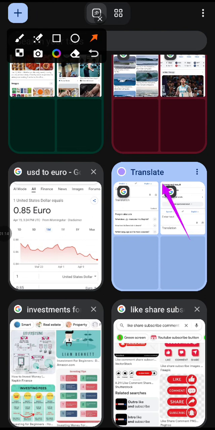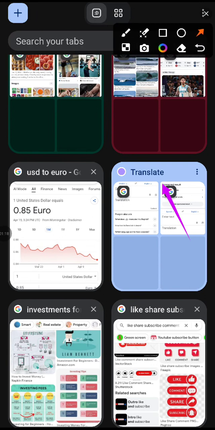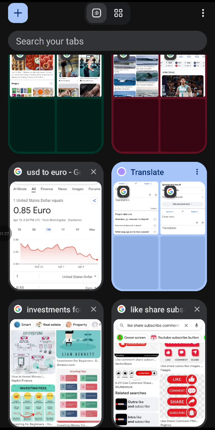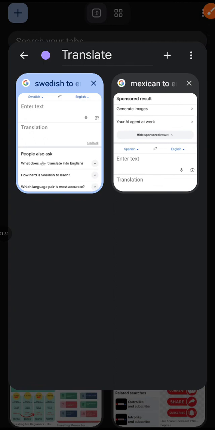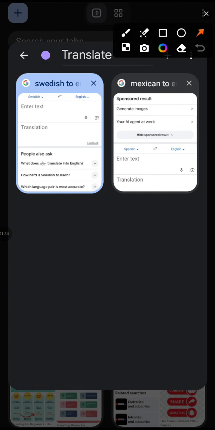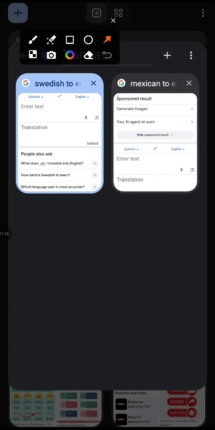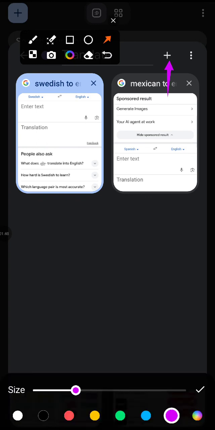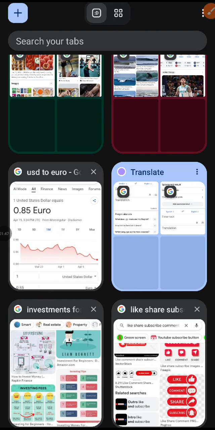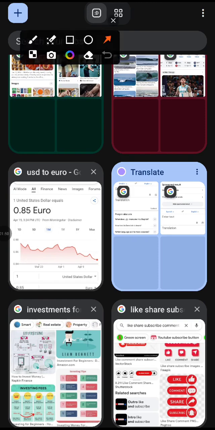Next, if you want to open a new translate tab, for example Spanish to English, then you don't tap on this plus icon over here. Rather, you open this translate group. Then you will find a new plus icon over here. You have this plus, and you should tap over here, not here. So I hope you understood this concept.